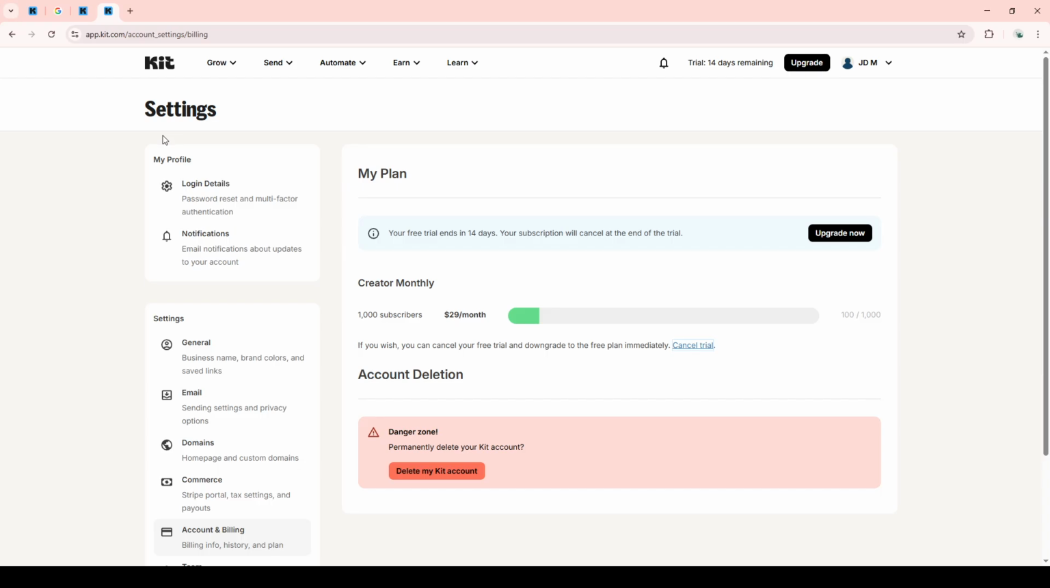Now, once you're successfully logged in, direct your attention to the top right corner of your screen. You'll notice your profile picture situated there, so go ahead and give it a click. By doing this, you'll access a drop-down menu that will help you navigate further. From this menu, you're going to want to select Settings. And within the Settings section, locate and choose Billing.